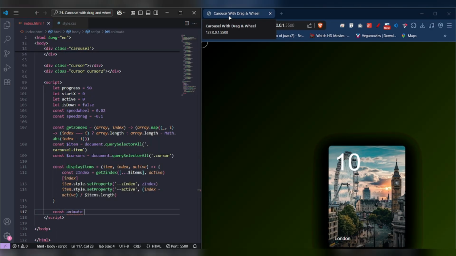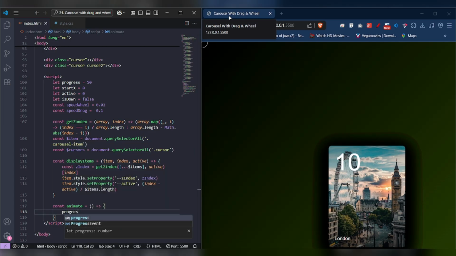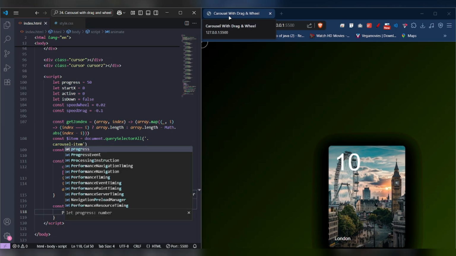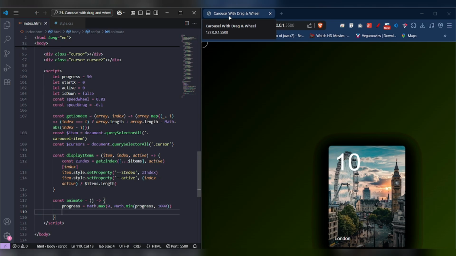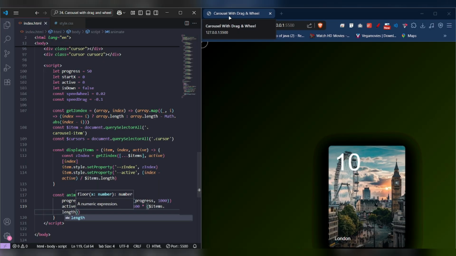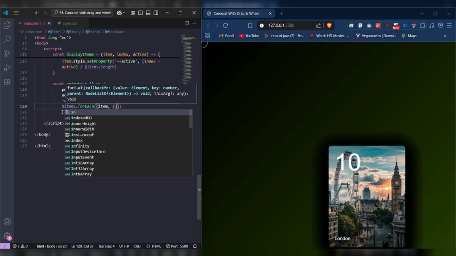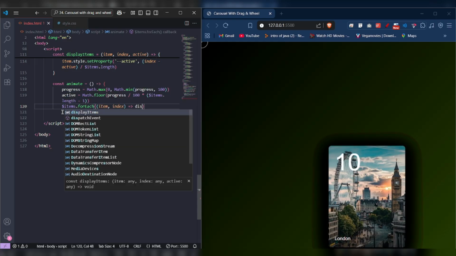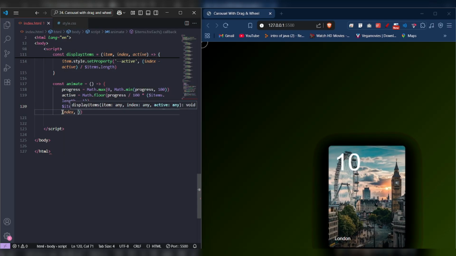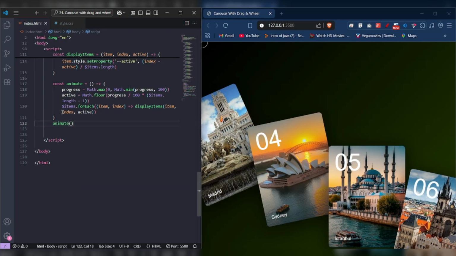And const animate to update the whole carousel whenever the progress changes. First, we clamp the progress with progress is equal to Math.max, so it never goes outside the 0 to 100 range. We then compute the focus slide with active is equal to Math.floor(progress / 100), mapping the percentage to an index from 0 to the last slide. Finally, we loop over all slides with items.forEach, so each slide's CSS variables are updated in one pass. We call animate once after defining it to initialize the layout based on the starting progress.